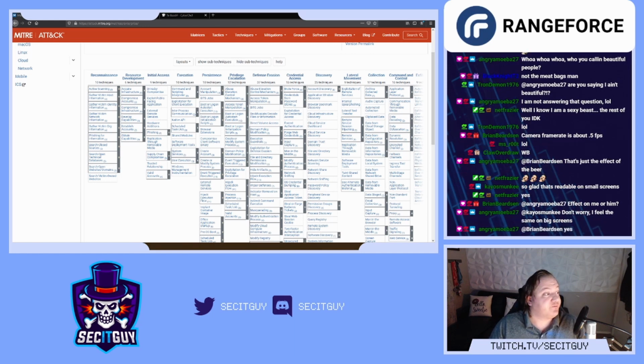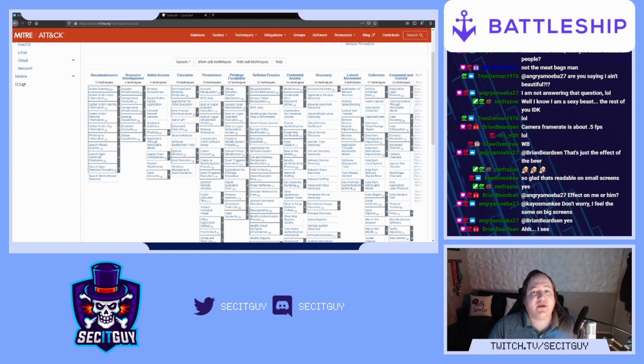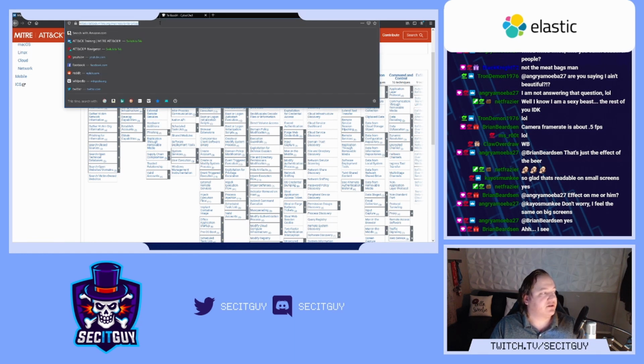My camera's being fun. Okay, so things like active scanning, gathering victim data, phishing for information, dumpster diving. All these are methods of reconnaissance on an actual target. You can also do things like initial access, drive-by compromise, exploit public-facing applications, external remote services. I should probably throw this up in the chat.